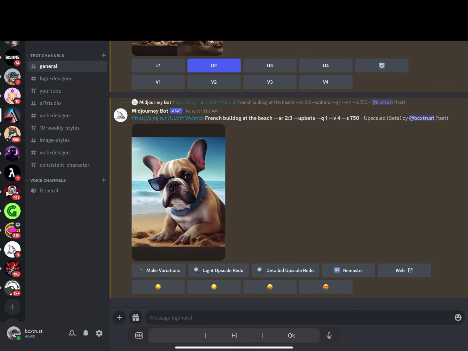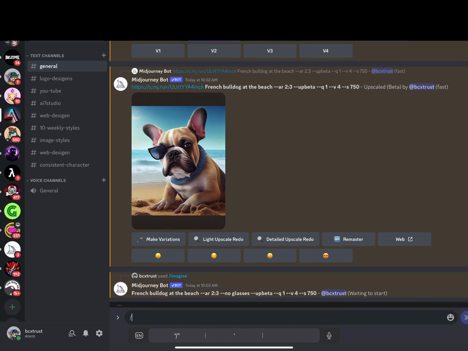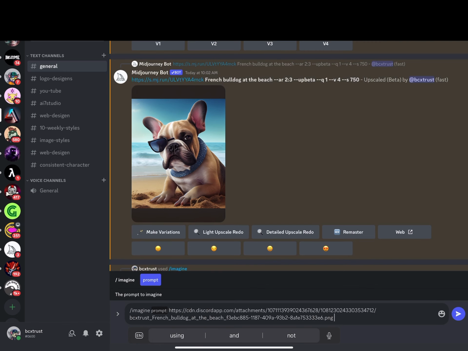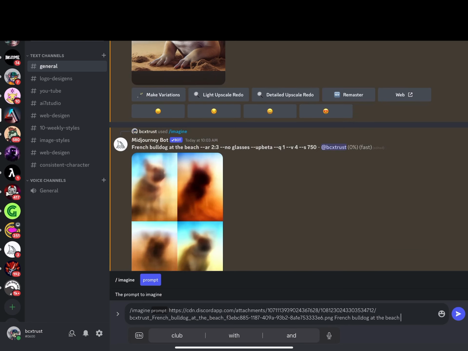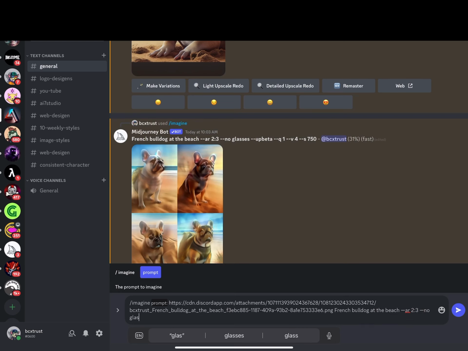So what I can do now, I can take the image source. This is already pretty advanced because I could also do it like French. So imagine, of course, all the time, French bulldog at the beach. You could put in the aspect ratio 2 to 3. And we do no sunglasses or glasses, no glasses, and try what comes out. And then also we do a second image prompt with the image URL we have from this guy here, and we do the same. We do at the beach, again the aspect ratio 2 to 3, and then we do minus minus no glasses. Let's see what comes out.